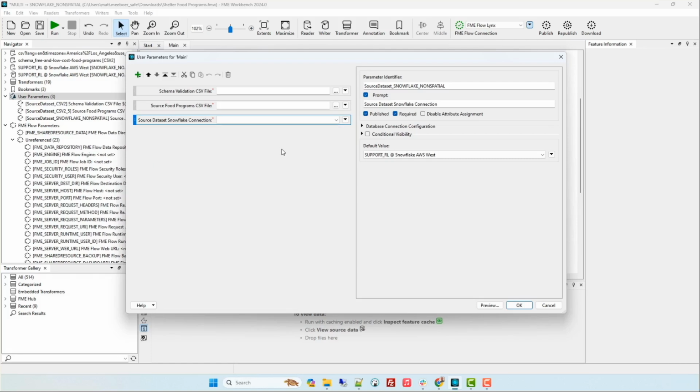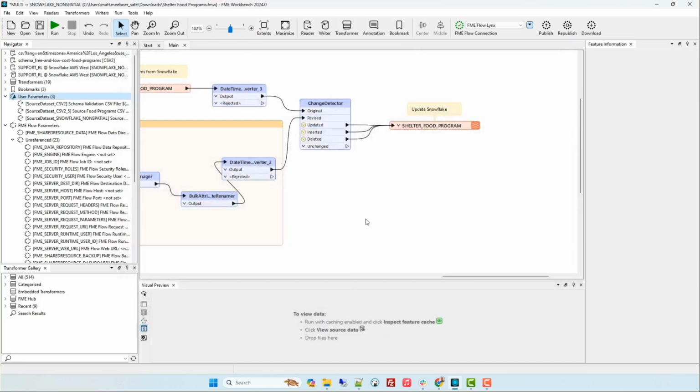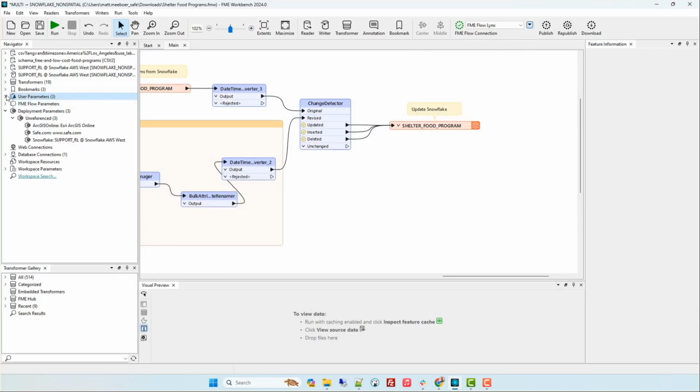And finally, our database connection. So this is connecting to Snowflake here. And we have a hard-coded connection value right now. We don't want to do that because we have multiple Snowflake databases for different environments in our ecosystem.